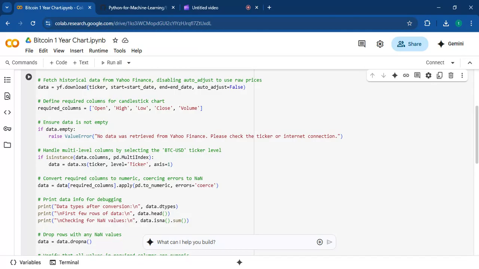So also there is multi-level columns handling. We have the code for that here. This isinstance check detects multi-level columns, e.g. the open price, the close price, BTC-USD. So it checks and flattens them into simple columns to make them compatible with machine learning libraries.